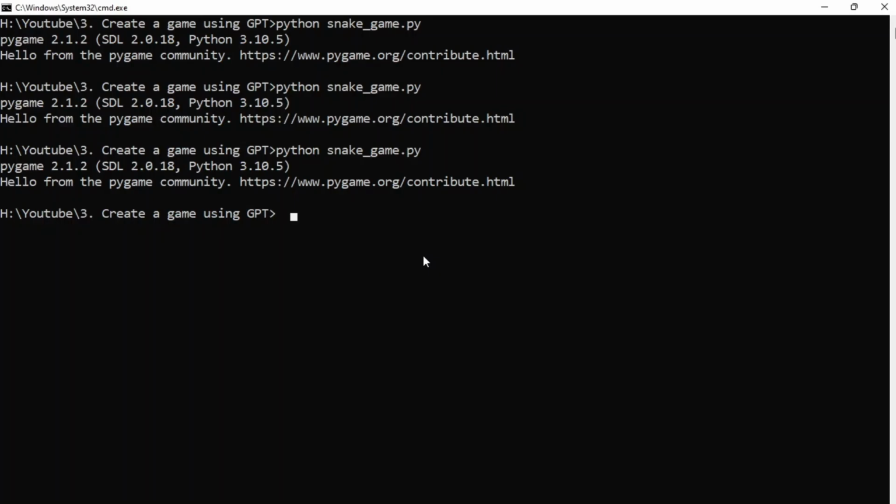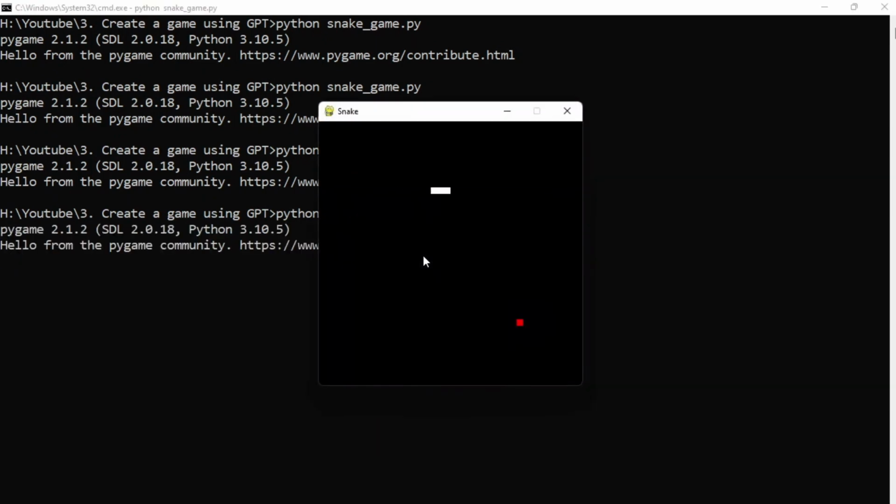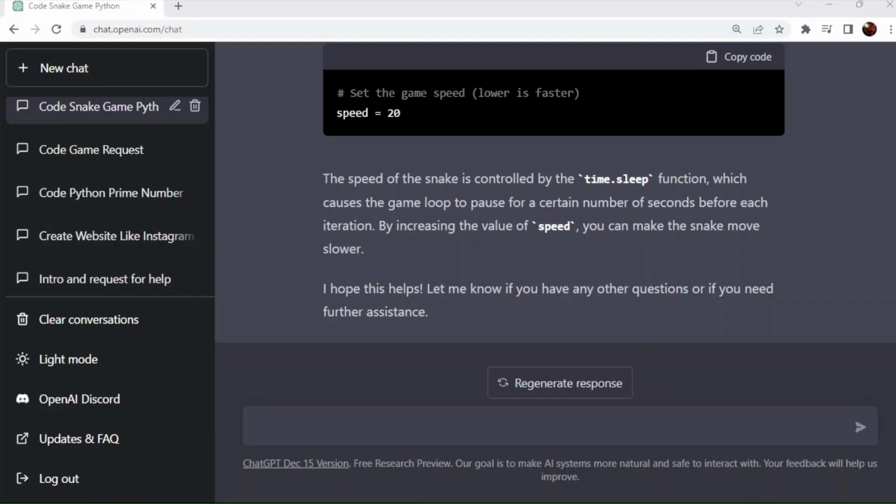So I'm running the script again. Now see, the speed of the snake is reduced, so I can play the game very easily. That is great. The game over condition is also working. If we hit the wall, it ends our game.